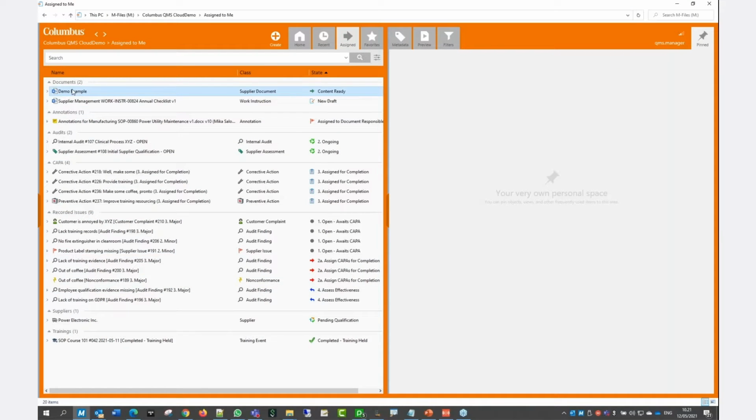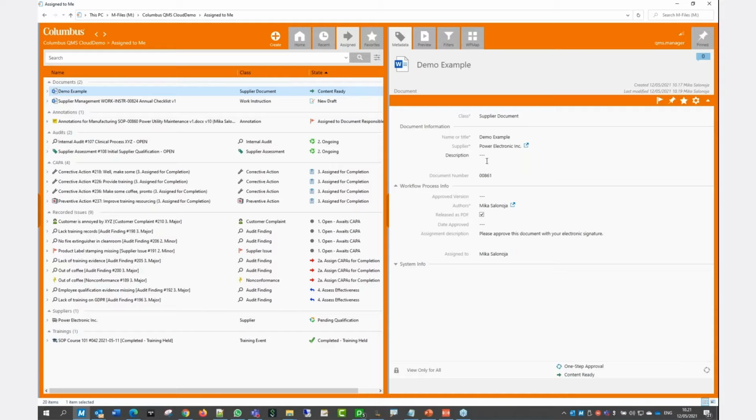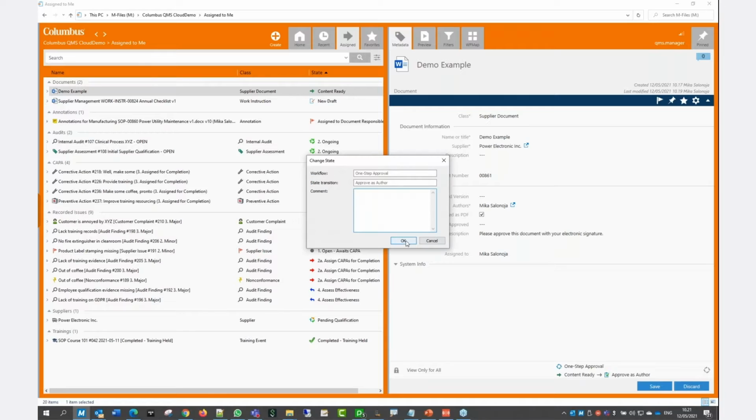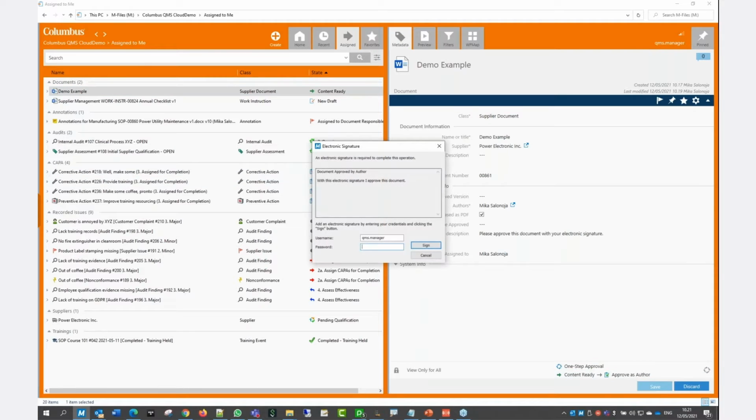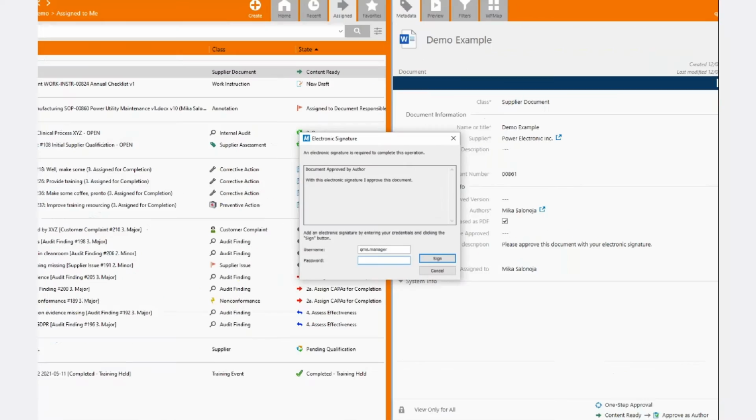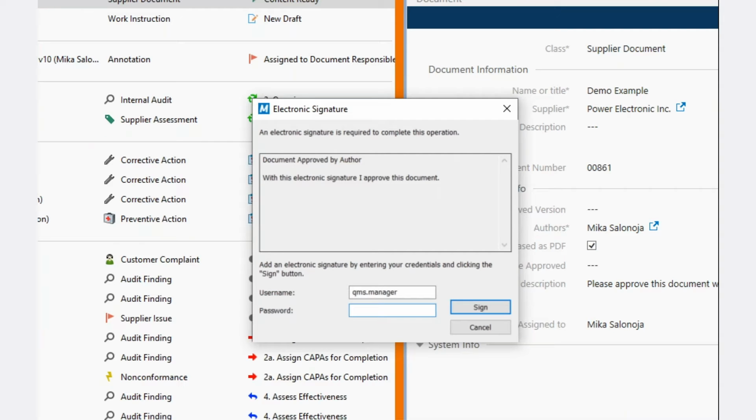But now in this case, what I'm interested in is this demo example document. It's assigned to me because I have to approve the document as an author. So now comes the first electronic signature in this demo. This is a Part 11 compliant electronic signature. It comes with the system. You don't need any other tool. This is not DocuSign or Adobe Sign or anything. This is not digital signing, but electronic signing. Please let us know if the difference between the two is fuzzy.